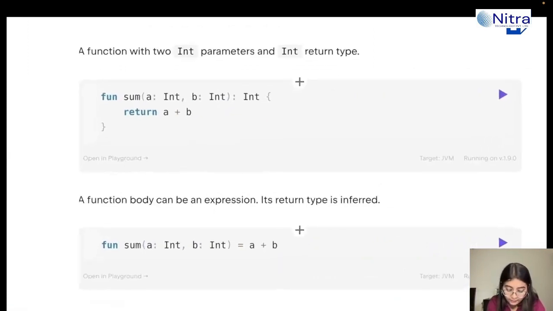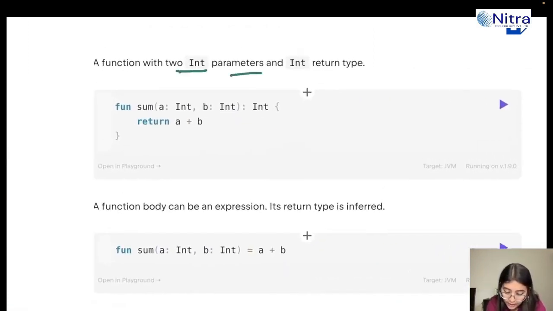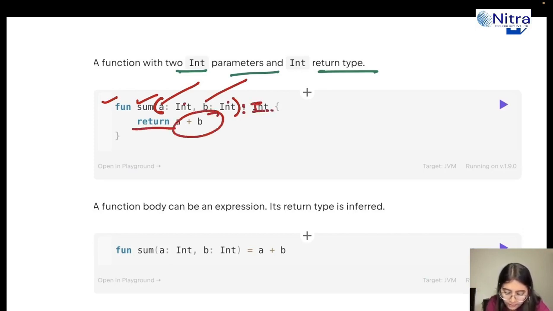Moving ahead, we have a function with two int parameters and an int return type, okay? So fun, the keyword, the name of the function is sum. Inside parentheses, we have two variables, variable a, variable b, okay? These are of type int, and the return type is also int, right? So what we are returning here is the sum of a plus b. The return type is also int, right?